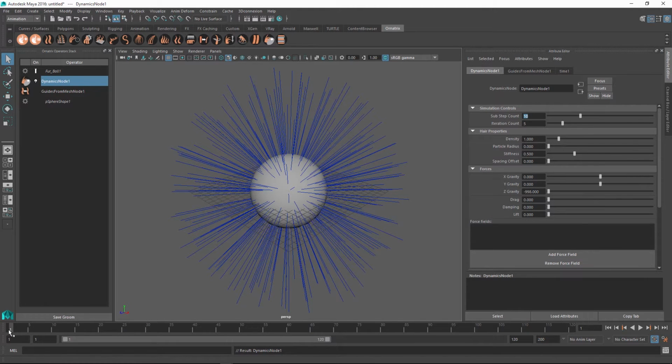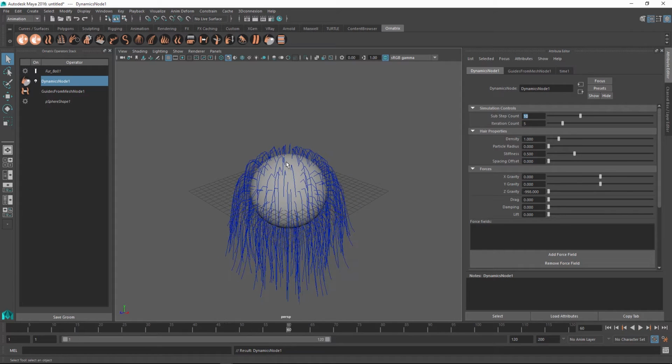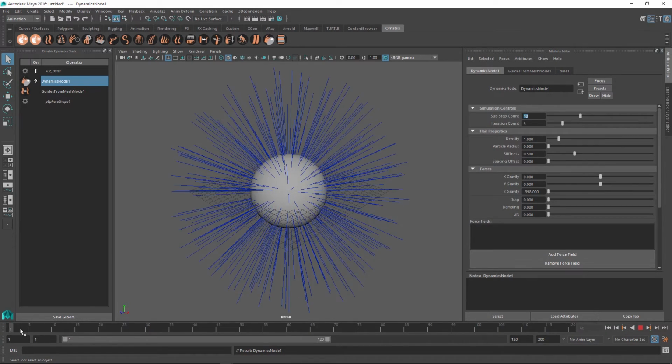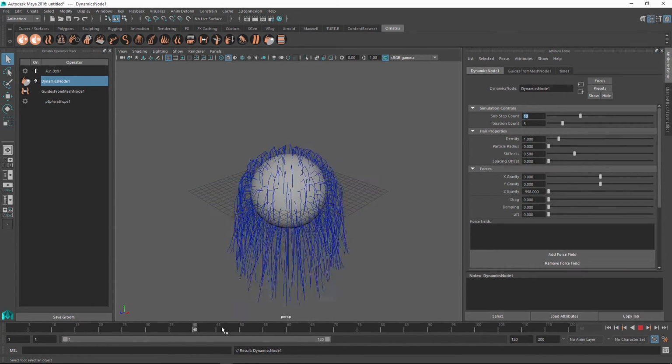As soon as I do this, I can start scrubbing the timeline, and I can see that the hair is now animated. So adding dynamics is really as basic as this. You just throw this operator, and right away by going forward in your timeline, you can animate and preview what the hair is going to look like.